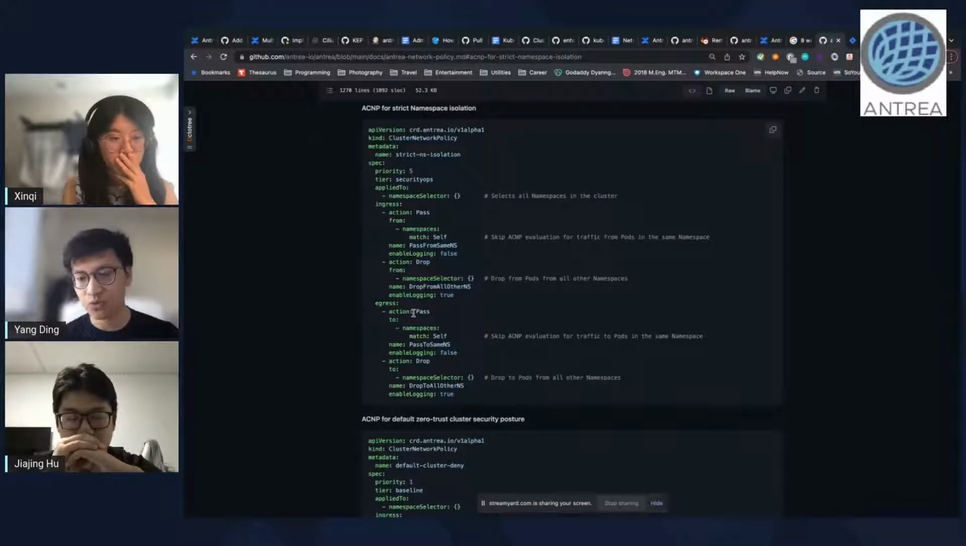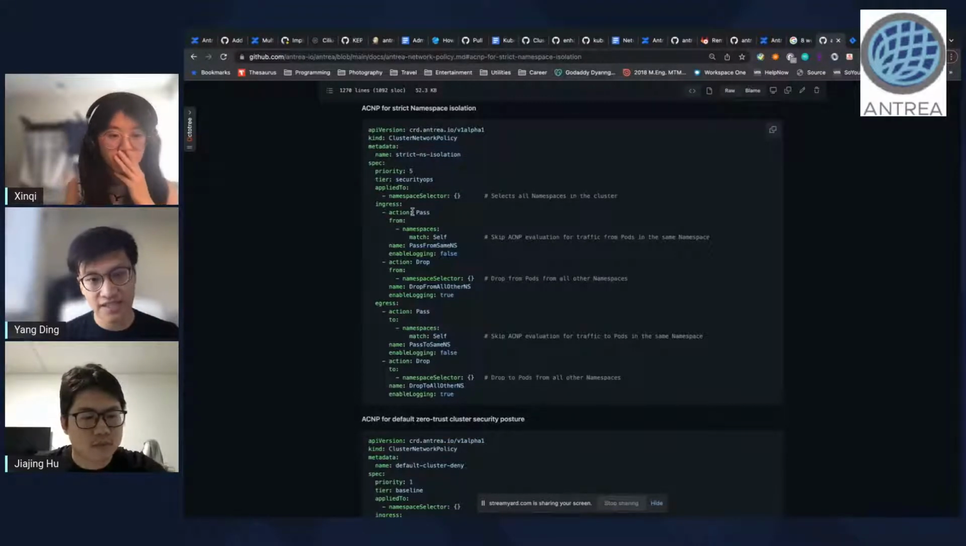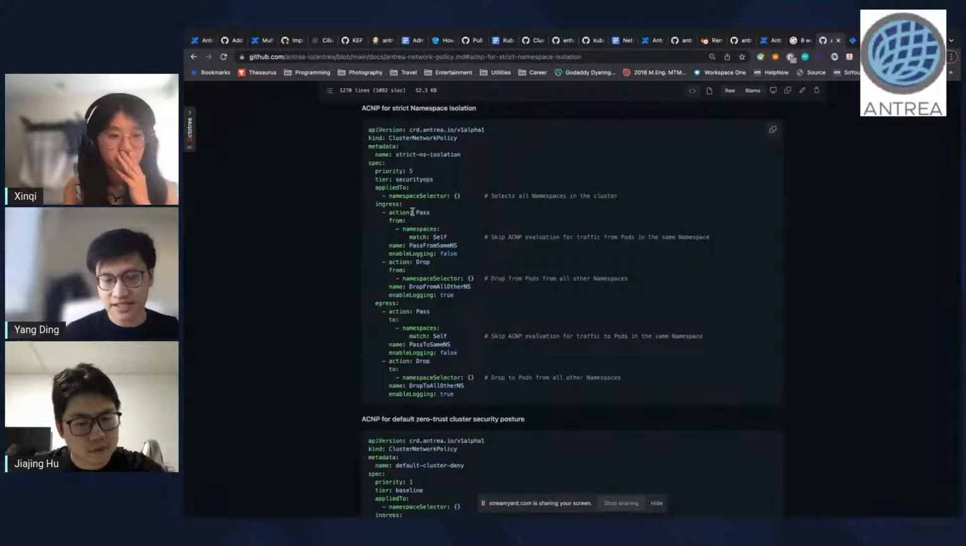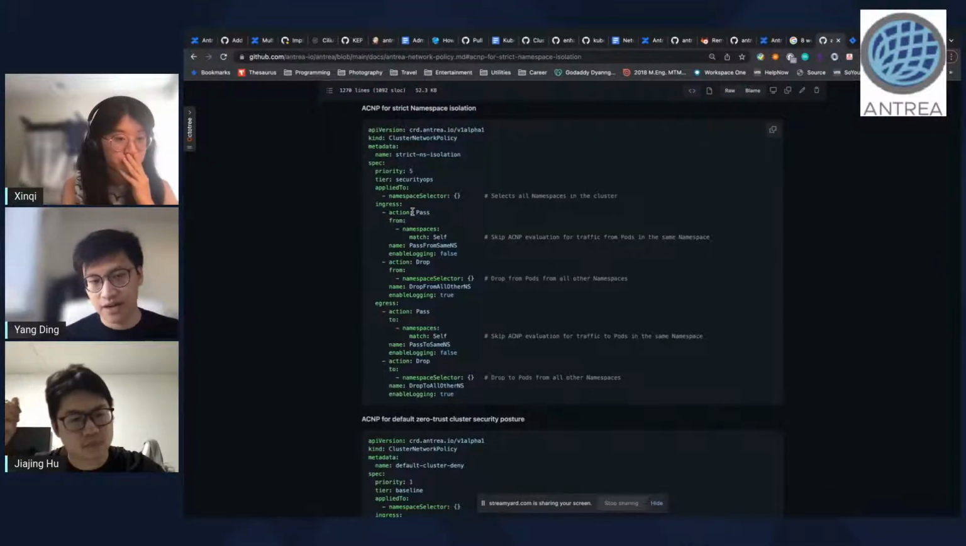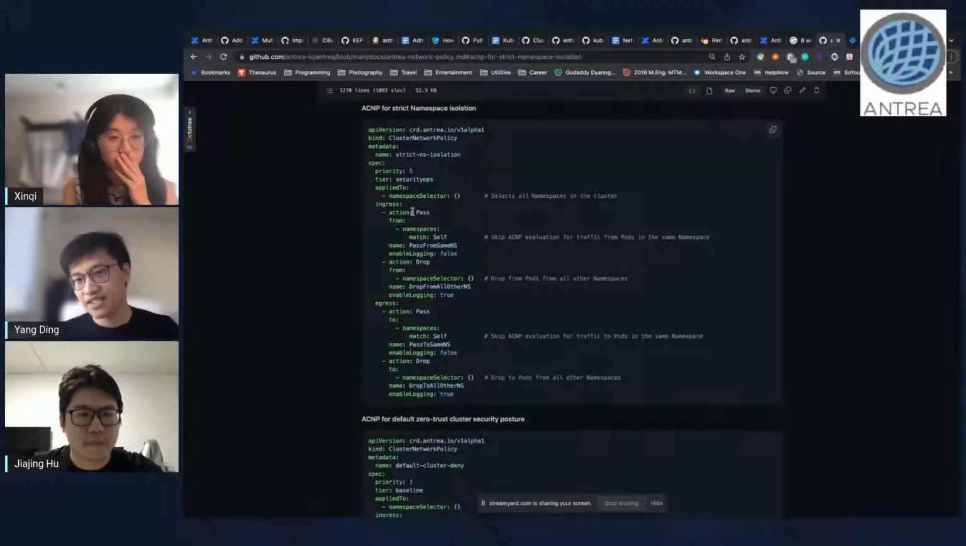So what this would mean is that if you have a cluster with maybe 3 namespaces, X, Y, Z, after applying such a policy, pods in namespace X can only talk to other pods in namespace X and itself, but it cannot talk to pods in namespace Y and Z. And the same is true for pods in Y and pods in namespace Z. So every namespace is isolated on its own. There's no cross namespace communication.